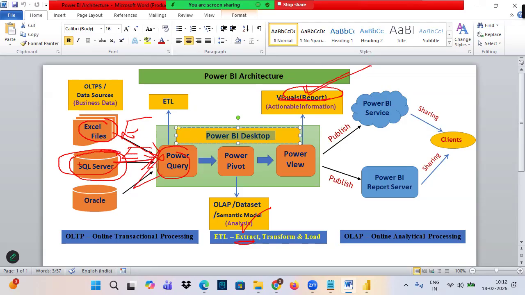For creating visual reports. When you connect to SQL Server, you might have hundreds of tables. Does it require bringing all the hundreds of tables to Power Query? Not required. We need to bring only the tables used for creating visual reports. Okay, first connect to Excel, extract the tables. Connect to SQL Server, extract the tables.